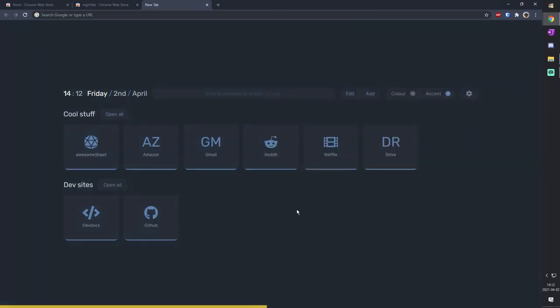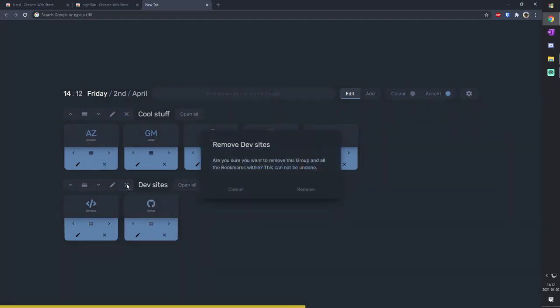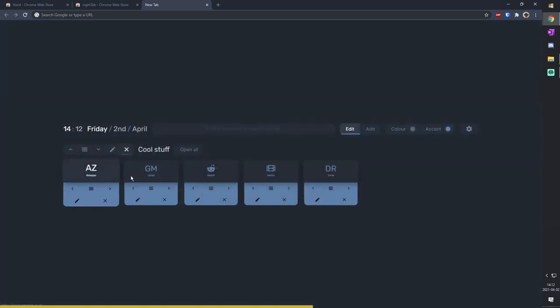And how do you use it really quickly? Well, click edit, and then you see all these different icons. Just click X on the things you want to remove. If you want to remove a group, which allows you to open a whole bunch of sites at once, click the X button. If you want to change the orientation of stuff, you can click and hold on this hamburger thing and drag it across. It's pretty inconsistent, so you might need to use the arrows.